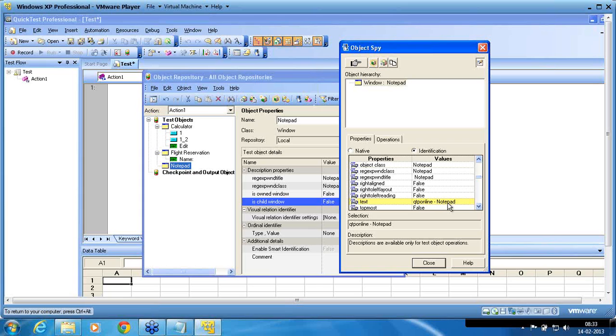Are you clear with this? The property that you are seeing is not the property that you have changed. We have saved the file with another name. The file that we have saved with another name is part of the text property, and the text property is not used for recognition. That is why when I highlight it, he is not able to highlight that object.